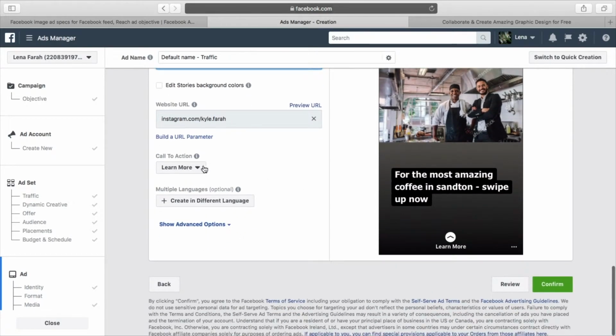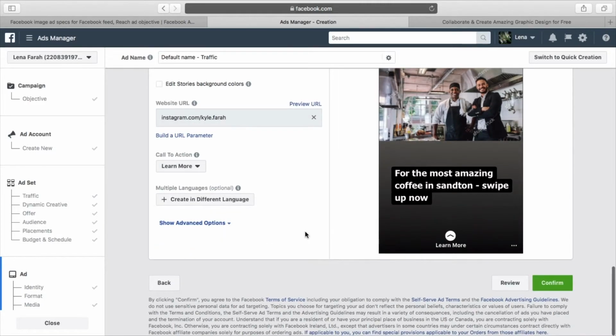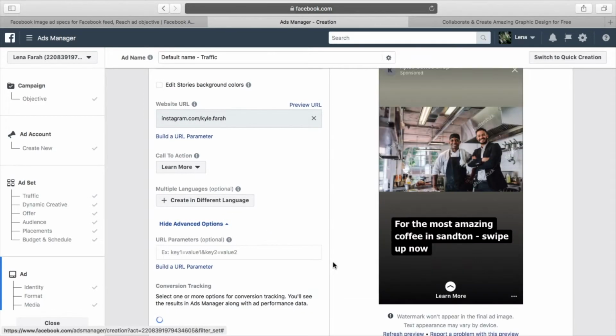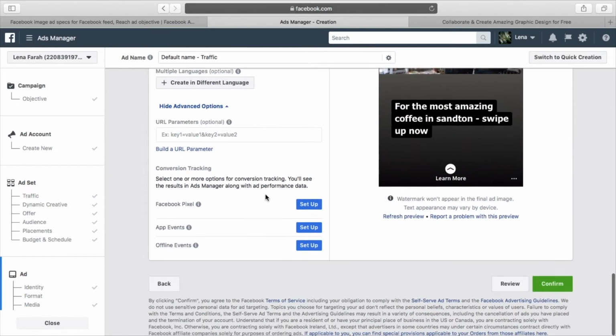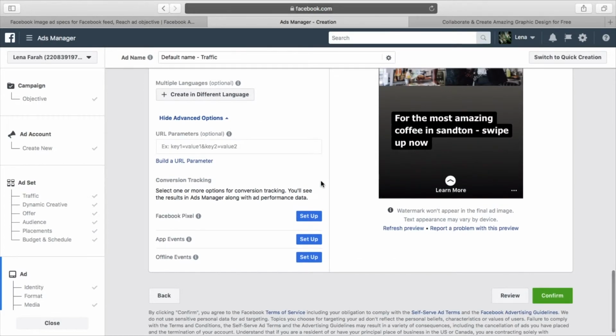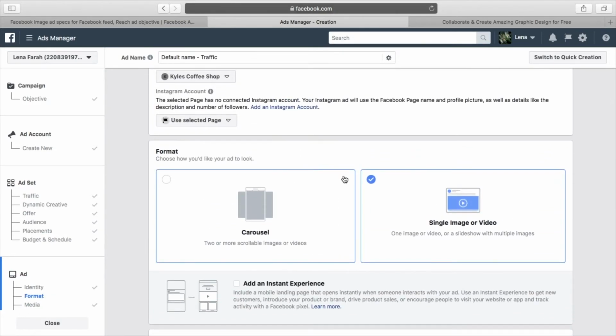On the left hand side, you've got an option for your call to action. You have apply now, watch more, listen now. In the past, what works best is learn more or get offer. So I'm just going to keep it to learn more. Over here, I'm going to click on show advanced options. That gives you URL parameters, which you can leave out, and your Facebook pixel, which I cover in my advanced Facebook strategies video. So ladies and gentlemen, that's pretty much how you run an Instagram ad from start to finish.